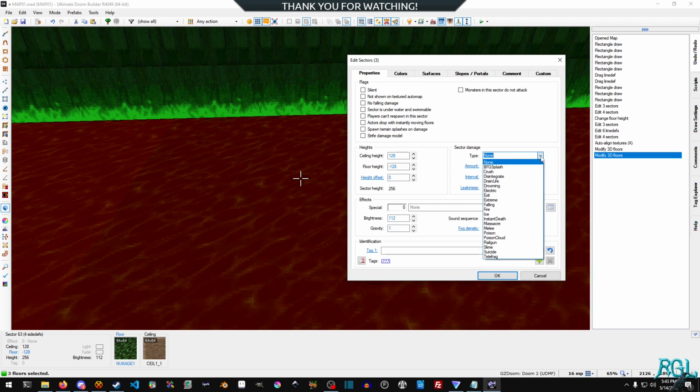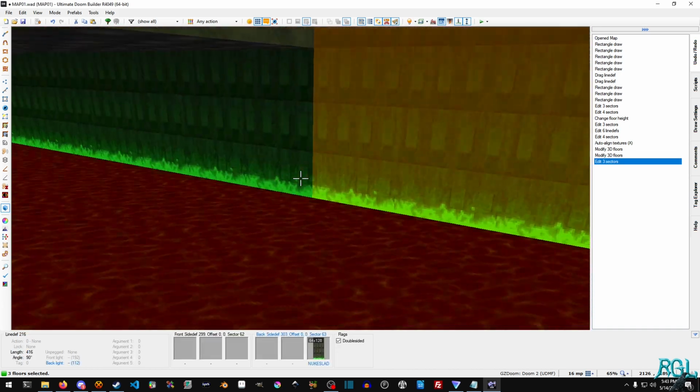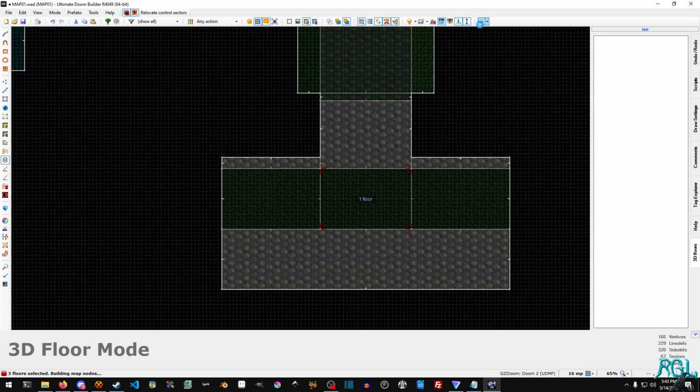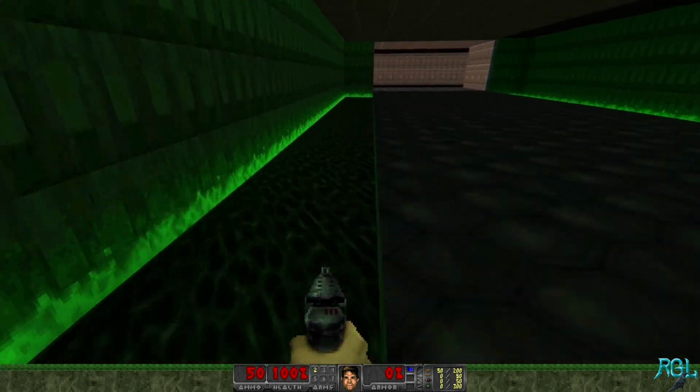Let's see here. Sector damage. There's a couple different ones here. Just say 16. All right, so now let's load it up just to make sure that it works. I mean, we know it works, but let's go ahead and load it up really quick. I'm just going to zip on over.